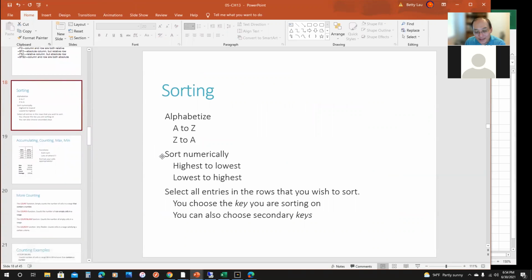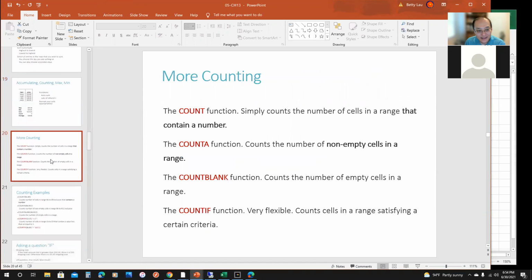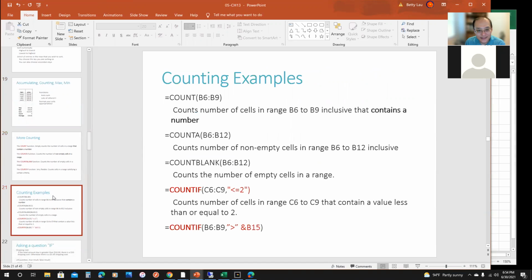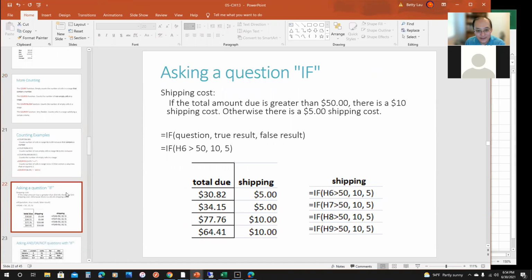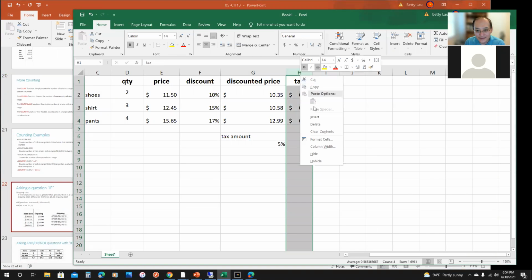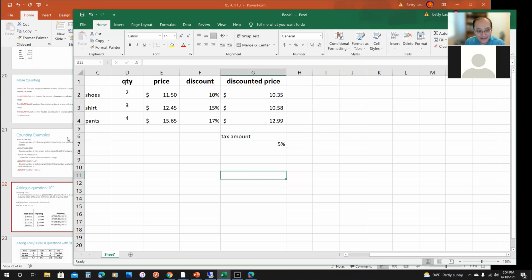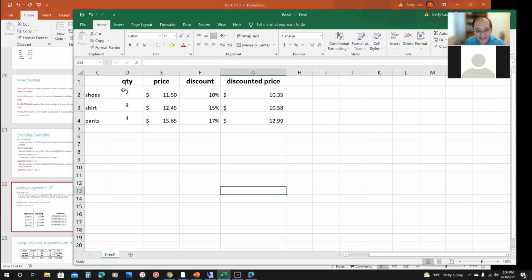Okay, so we got sorting here, and we have min, max, and more counting type of stuff. So let me do some of these things here and then you can get the idea of what these are about. And then we're going to go to the if statement in a little bit. Okay, so let me go back to my sheet. I'm going to clear this out and get back my normal grid here.